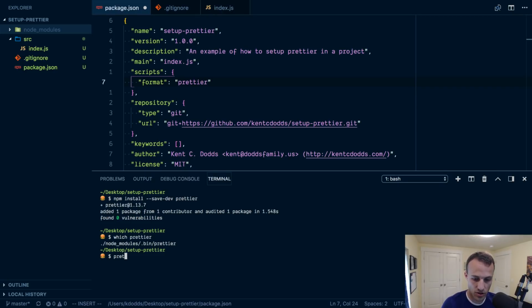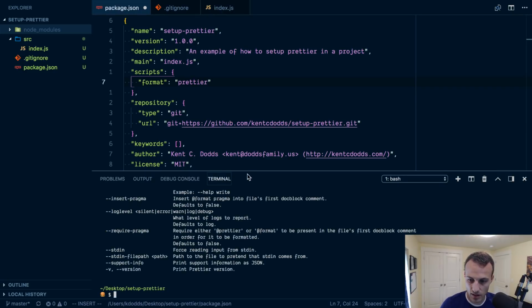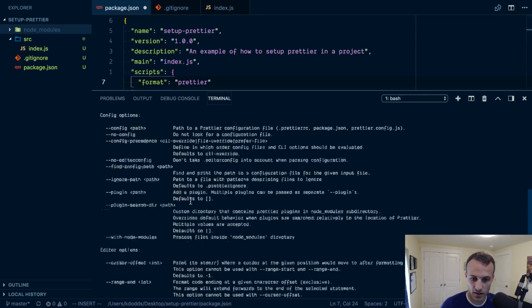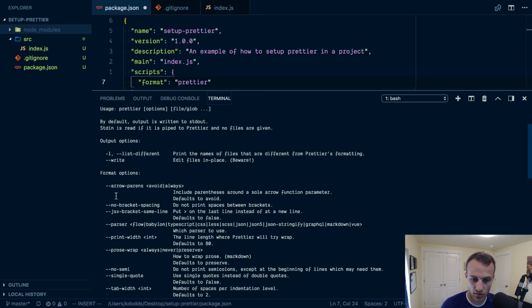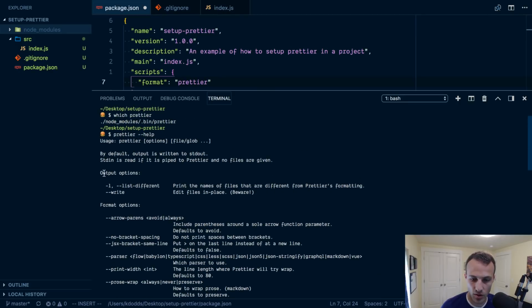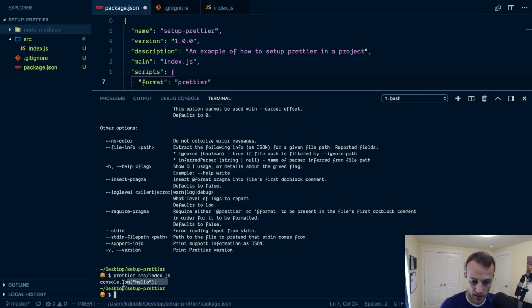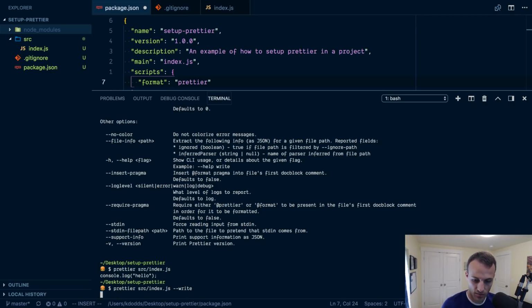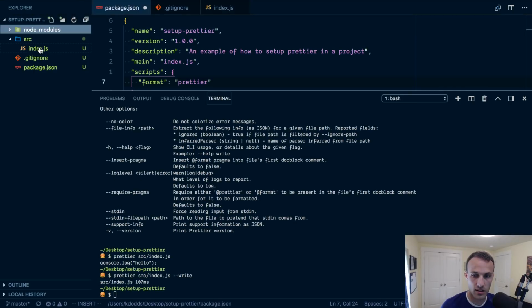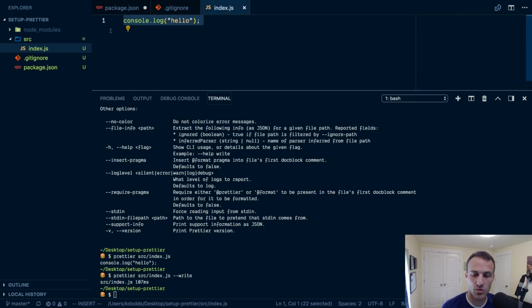Okay, so here I can say prettier --help, and we're going to get some interesting information. There's a bunch of formatting options and a couple output options. If I say prettier and just execute it, then it's going to execute the help. So I'm going to say prettier src/index.js, and it will format that with a built-in default format. If I want it to write, then I'm going to add a --write here, and now it saved this with a format.